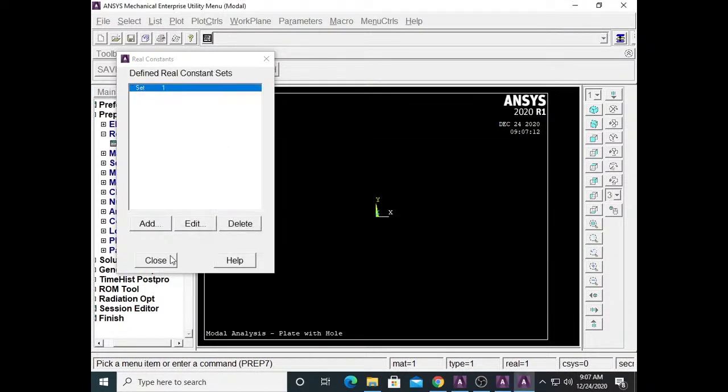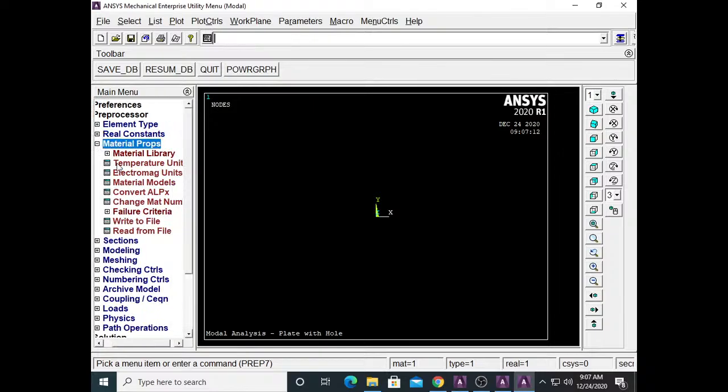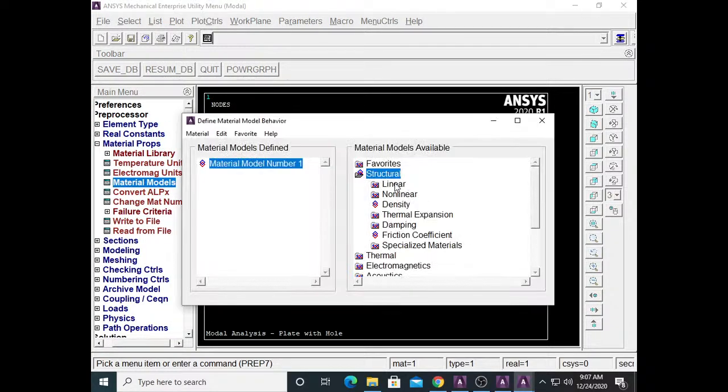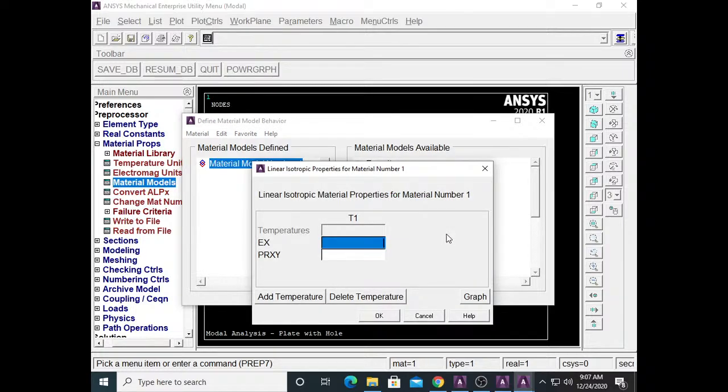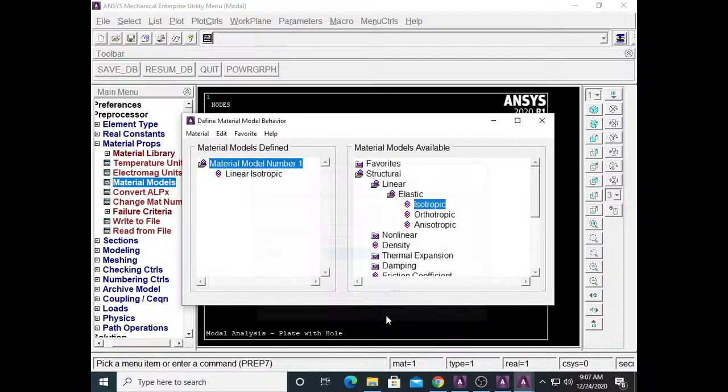Thickness, give it OK, and go to material property, material models, structural, linear, elastic, isotropic. 210 e to the power of 3 and Poisson's ratio 0.3. Okay, so without entering the density, you cannot find out any mode shape and natural frequency, because the dynamic characteristics of any system will comprise of density and volume.